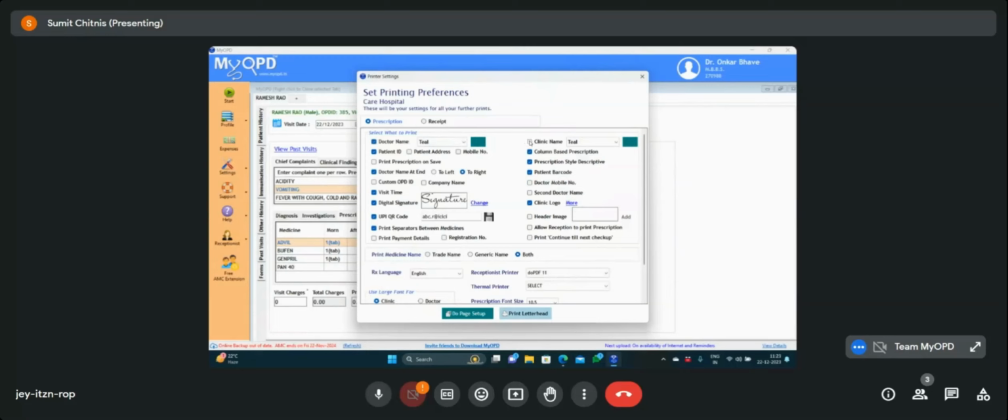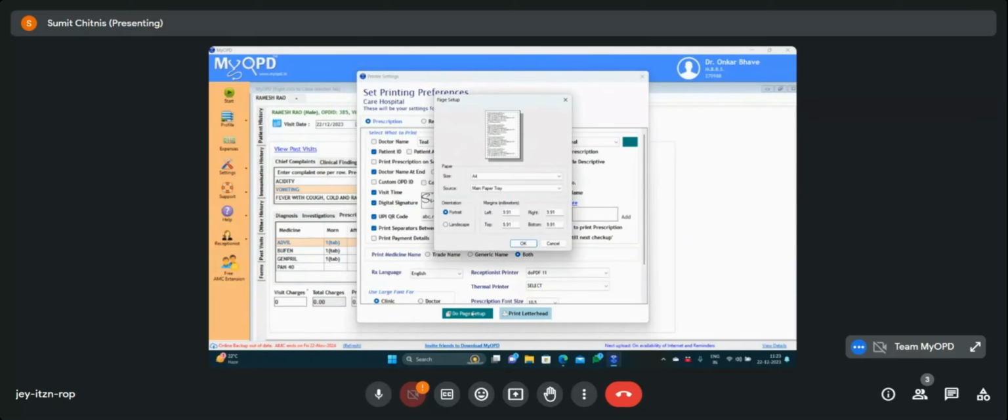Otherwise, we have given the provision to print the clinic logo. Can you please show again the setting that you changed? Yes, I just removed the doctor and clinic name. Then there was this page setup option.